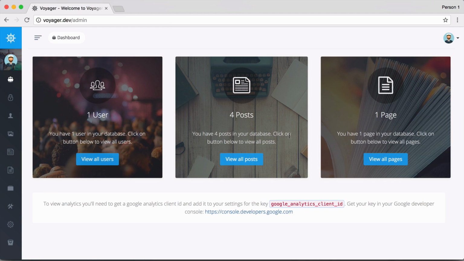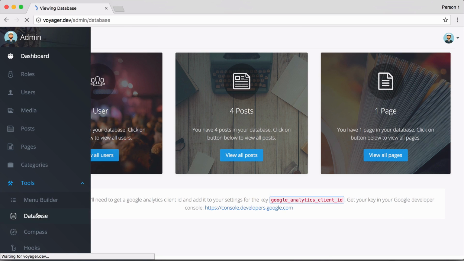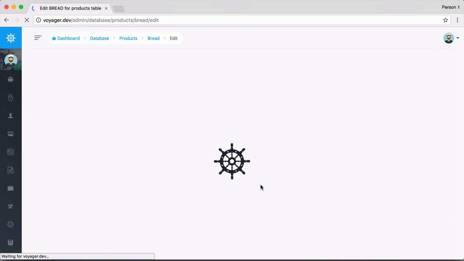In this video, we're going to be learning about relationships, and that is adding relationships between two tables. In version 1.0, the way that you add relationships is completely new, and it just makes it so much easier. So let's go ahead and go to our products table bread. We'll go to tools, database, and then go to the products, and we want to edit the bread.